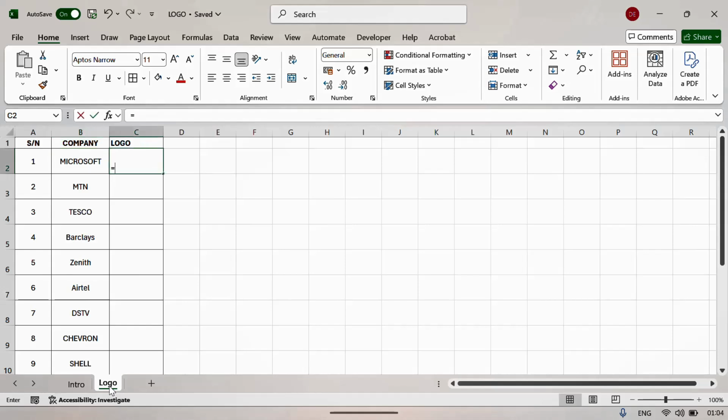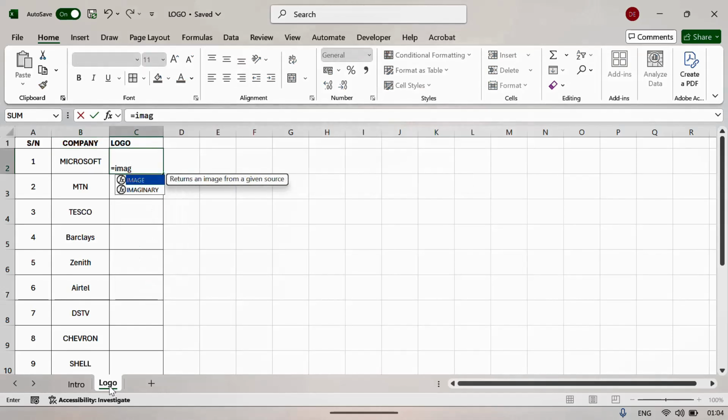So I'm going to come here and say equal to IMAGE. And you see it's telling us that the image returns an image from a given source, which is a website. Now the next thing I'm going to do, I say CONCATENATE, because we know what concatenate does. I can take CONCATENATE or CONCAT, followed by the URL of the particular site I want to use. In this case, I'm looking for logos, so I say logo.clearbit.com. This is the site I want to extract those logos from.